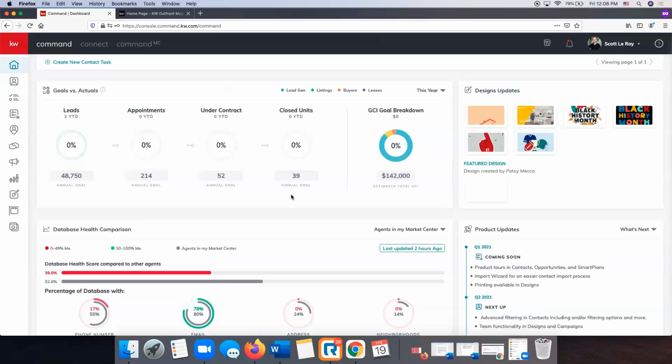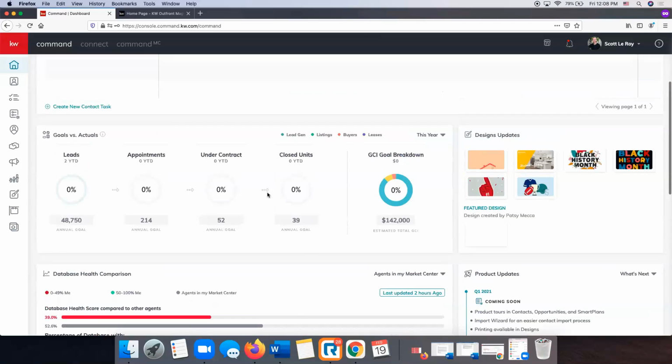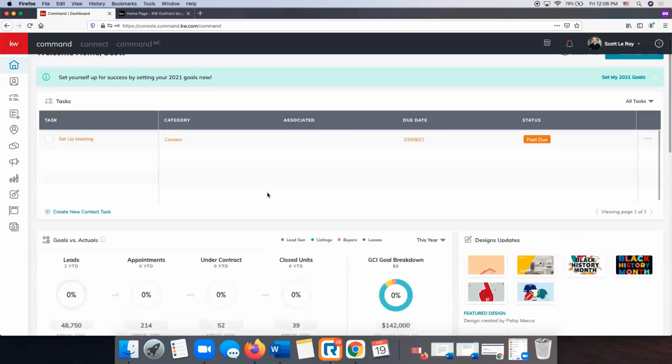Now, we also wanted to focus today on Facebook ads. Now, utilizing your technology this year was really important while most of us are working from home. And there's a great way to reach out to new clients and get new leads through Facebook ads run through Command. So I did want to give you a little overview today of running a Facebook ad in Command.